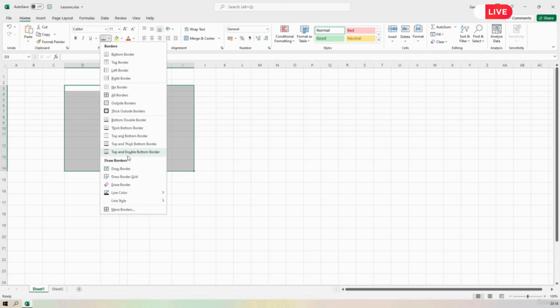So what if I wanted to change lots of things? What if I wanted to have more control? Well, if we go all the way to the bottom, we've got one that says more borders.